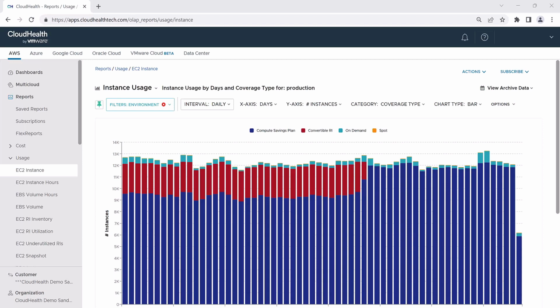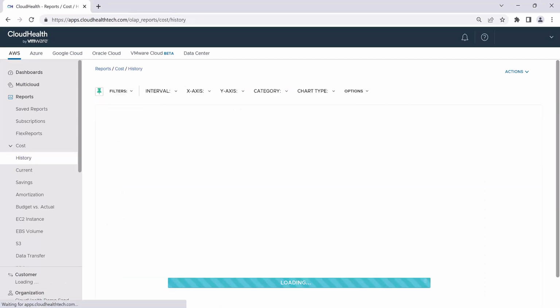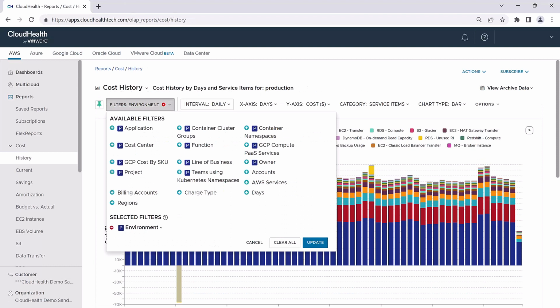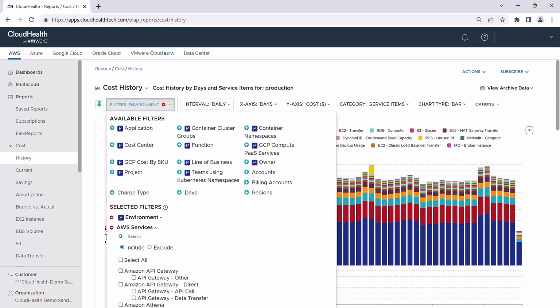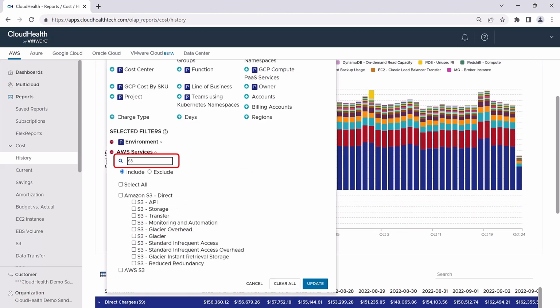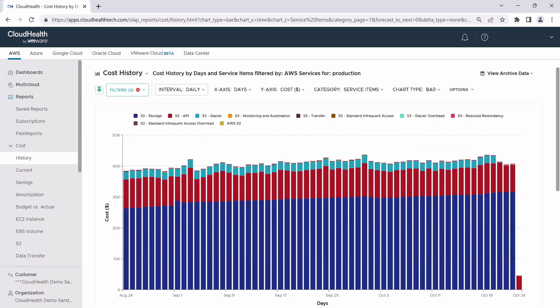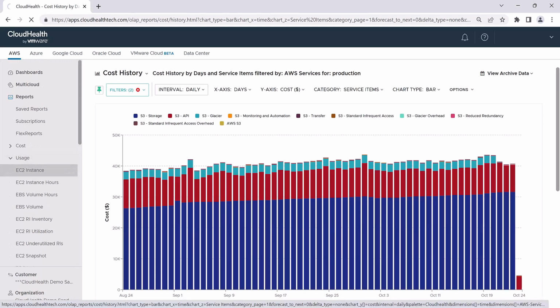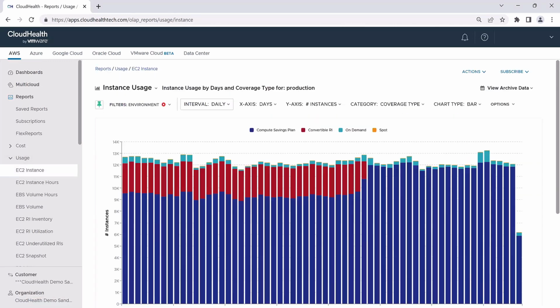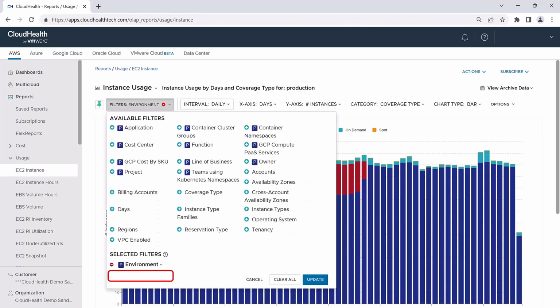For example, let's switch back to the cost history report. I'm going to add an additional filter to report on S3 associated costs. If I move back to the EC2 instance usage report, this pin would not be carried over as the usage report doesn't report on S3.